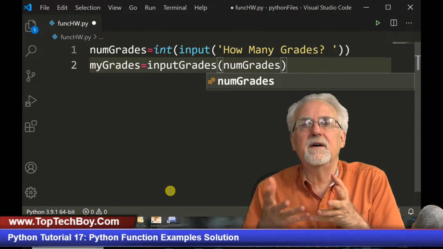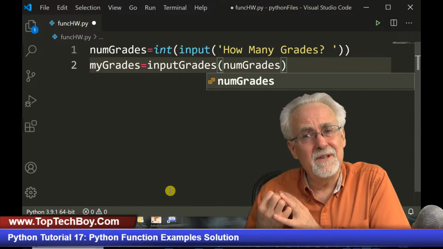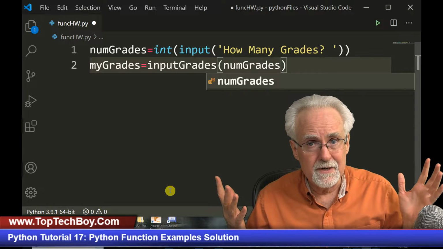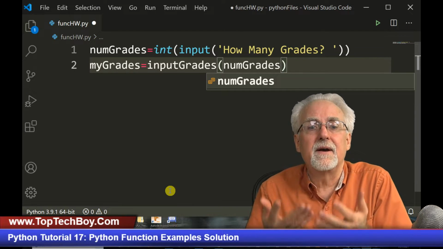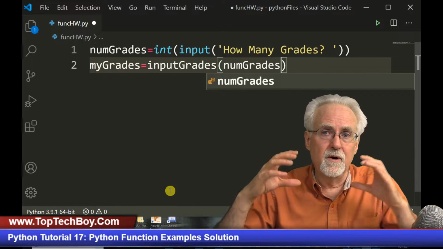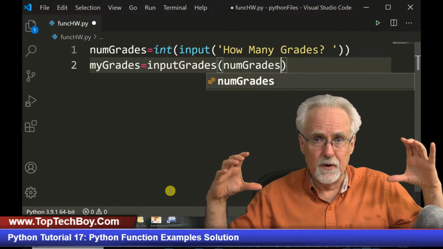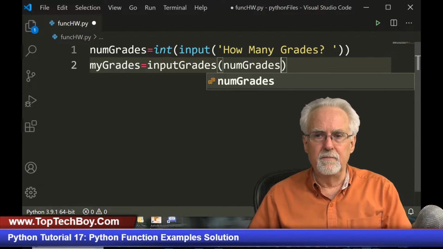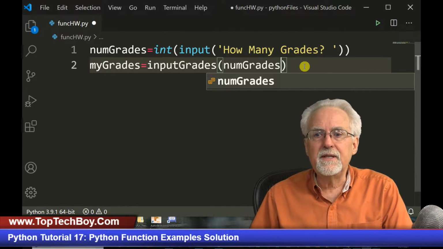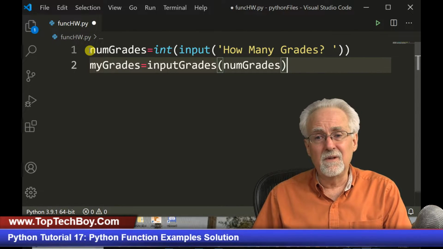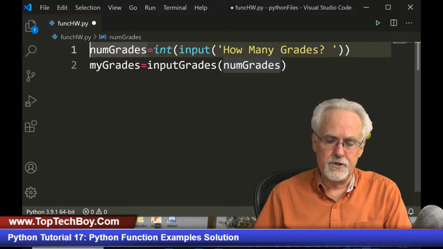So I'm going to tell the function, I need you to get this many grades. In the main program, I figured out how many grades there are going to be, and then I go to my grades and I'm going to input that. And then I need to return the array that has all the grades in them, and that array will go into my grades. The only thing that my grades really is going to need to know is how many grades you want.